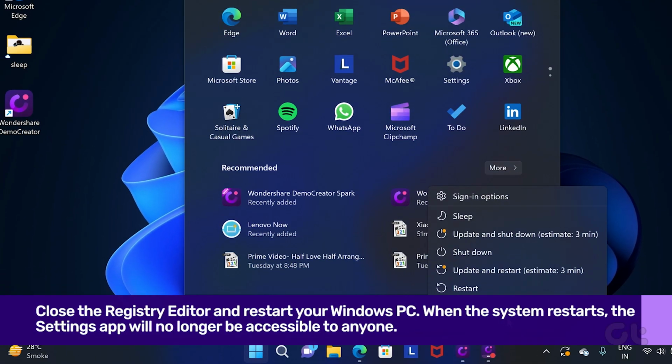When the system restarts, the Settings app will no longer be accessible to anyone. Hopefully, you are now able to successfully turn off Copilot in Windows 11.